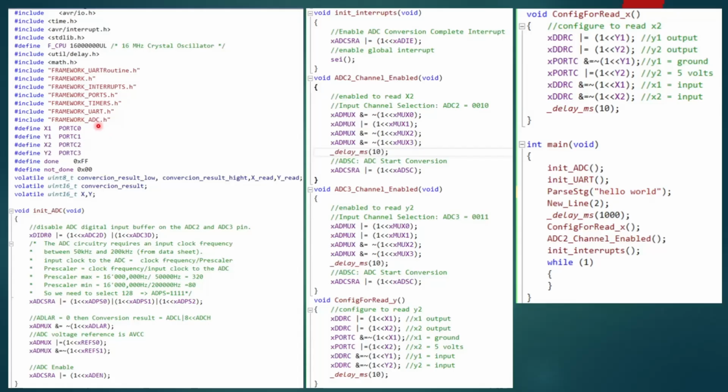So what we have here is X1, Y1, X2, and Y2 are going to be assigned to port C0, 1, 2, and 3. Now this routine, the init analog to digital conversion, is something that we've seen in the past, so I don't want to spend any time here. The same goes for the initialize interrupt and enable channel 2 and channel 3 of the analog to digital conversion. All that information I've already provided in my presentation dealing with analog to digital conversion.